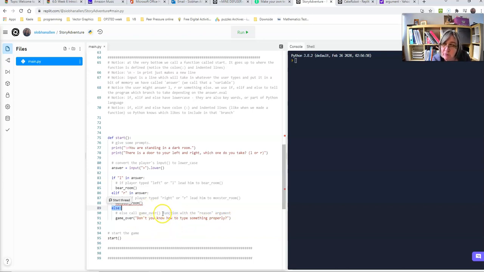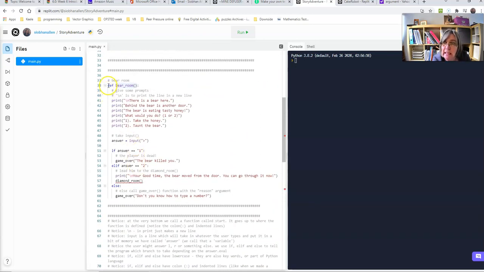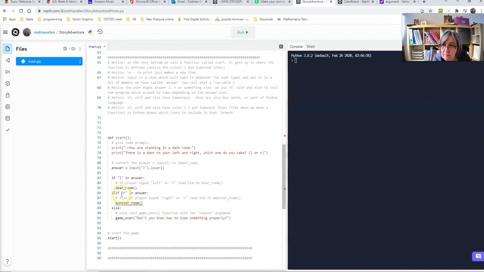So what I've done, I've not finished this code, but I have put some of these functions in. If I type L at the start, it will take me to the bare room code. And if I scroll up, here are my instructions if they go into the bare room, if they typed L. So if they typed L, it will call bare room.